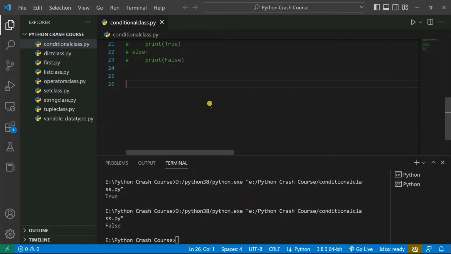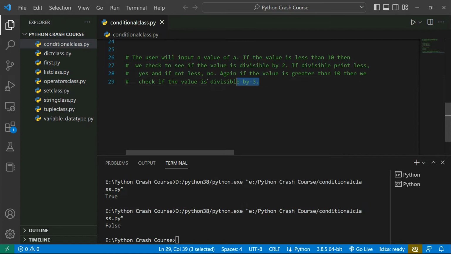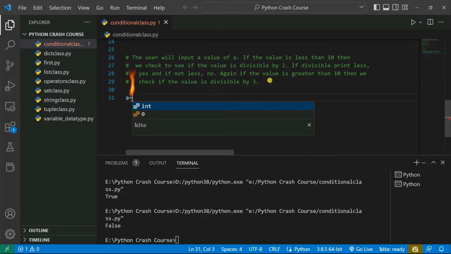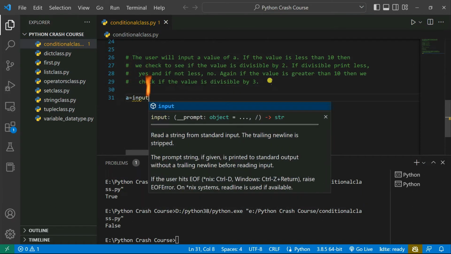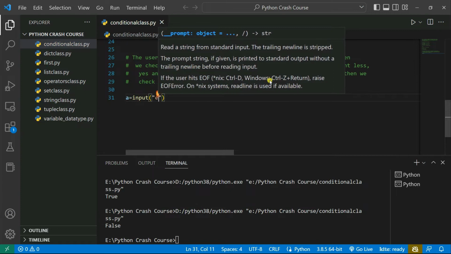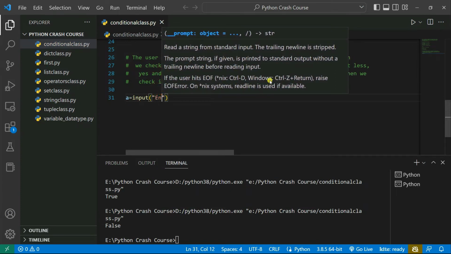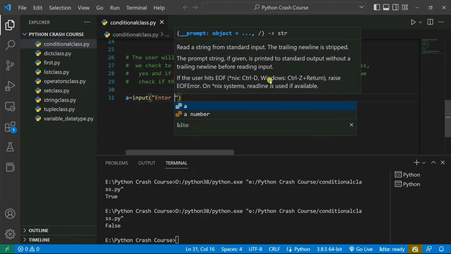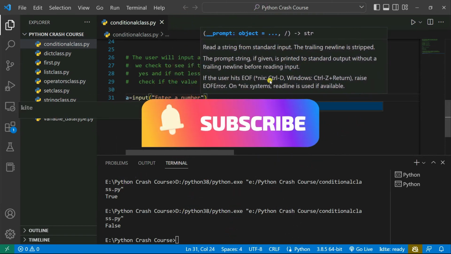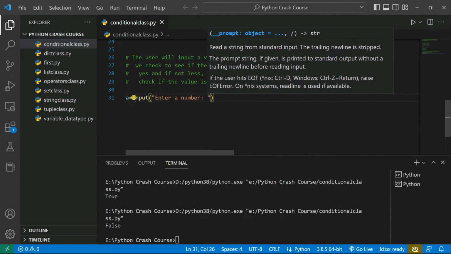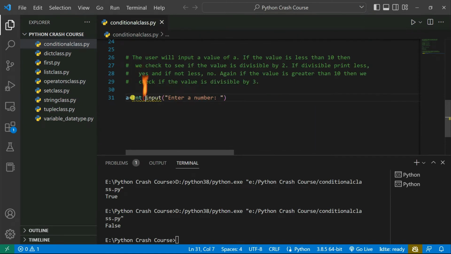Now we are going to discuss the nested if else. Let's give one question to follow. The user will input a value of a. We are going to take one input from the user. So let's say input, enter a value. Nested means we need to check two conditions in one single statement. So let's say enter a number, and let's make it an integer.